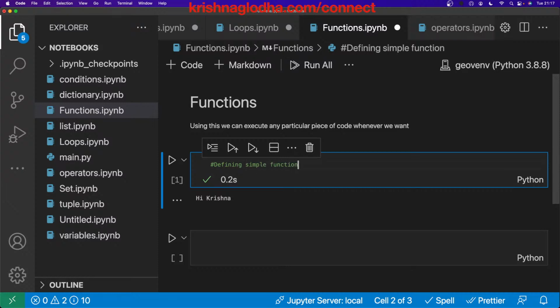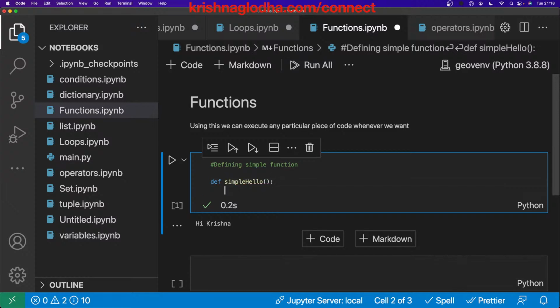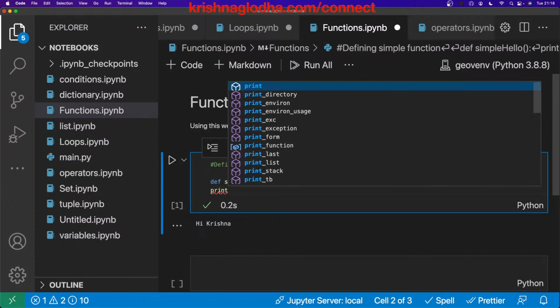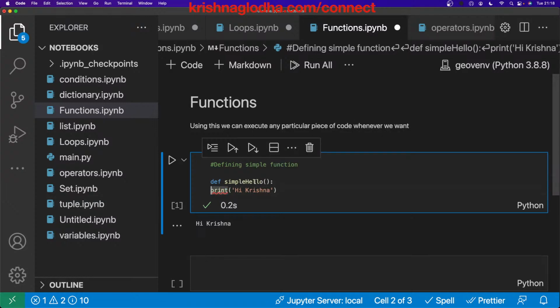a simple function. Function definition starts with def because we are defining a function. Then you have to give the name of that function. So simple hello, and then open and close parenthesis, and then you write colon, and as soon as you hit enter you get inside the indentation of that function. If I write print hi Krishna over here, then it will give me an error because this is not correct from an indentation angle. Whatever logic you want to write inside a function should be within one tab or four spaces to the right. Okay, so this is how we write the function.